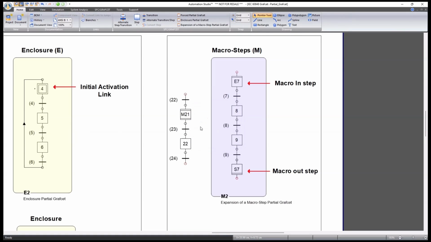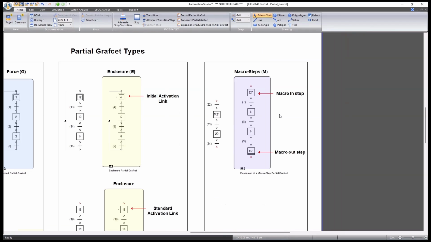So as we're running our normal GRAFCET, we could step in here, then this will be expanded into the macro step. We'll see this in more detail later on. But all of these are added from the toolbar, and then you just need to set the appropriate steps in your normal GRAFCET to activate them.